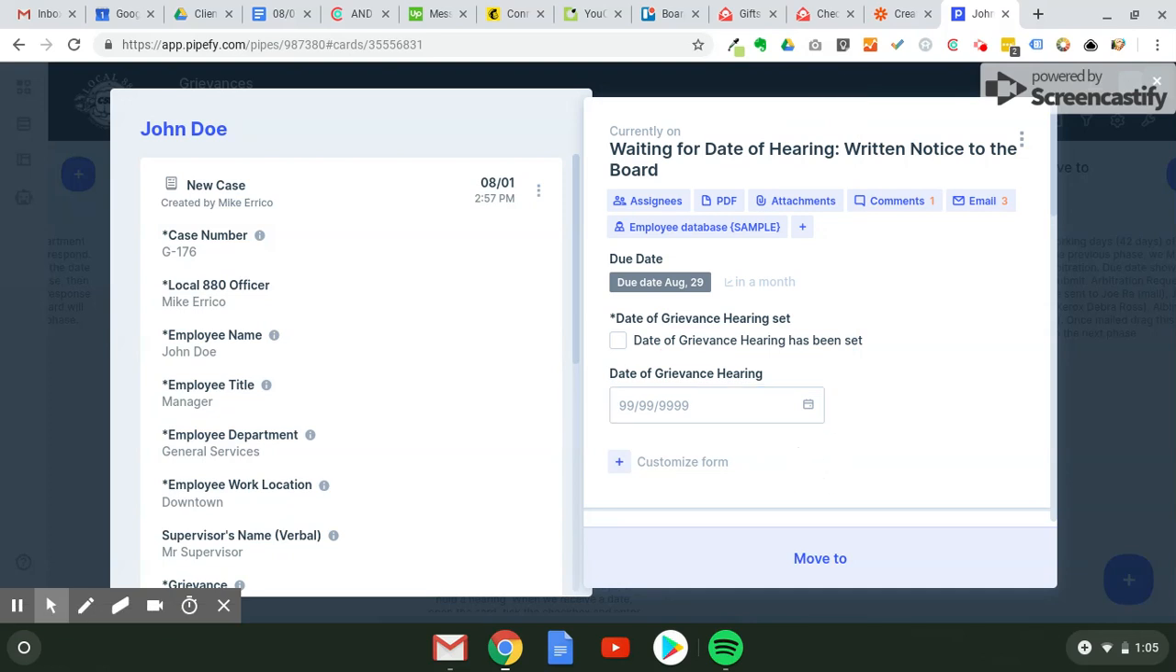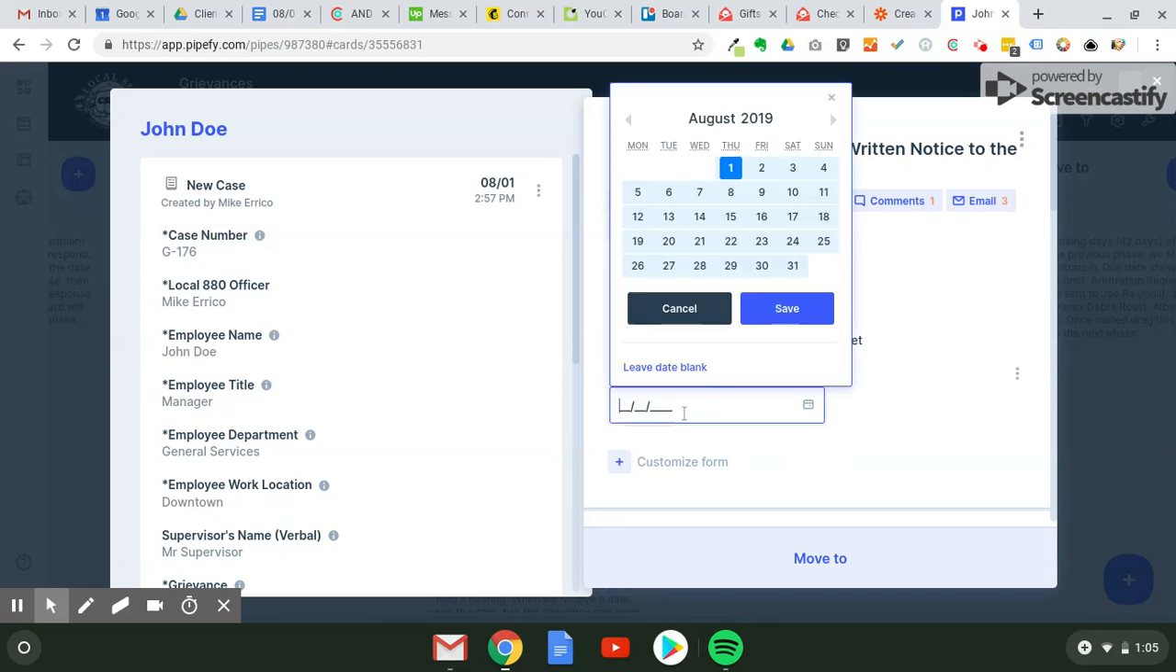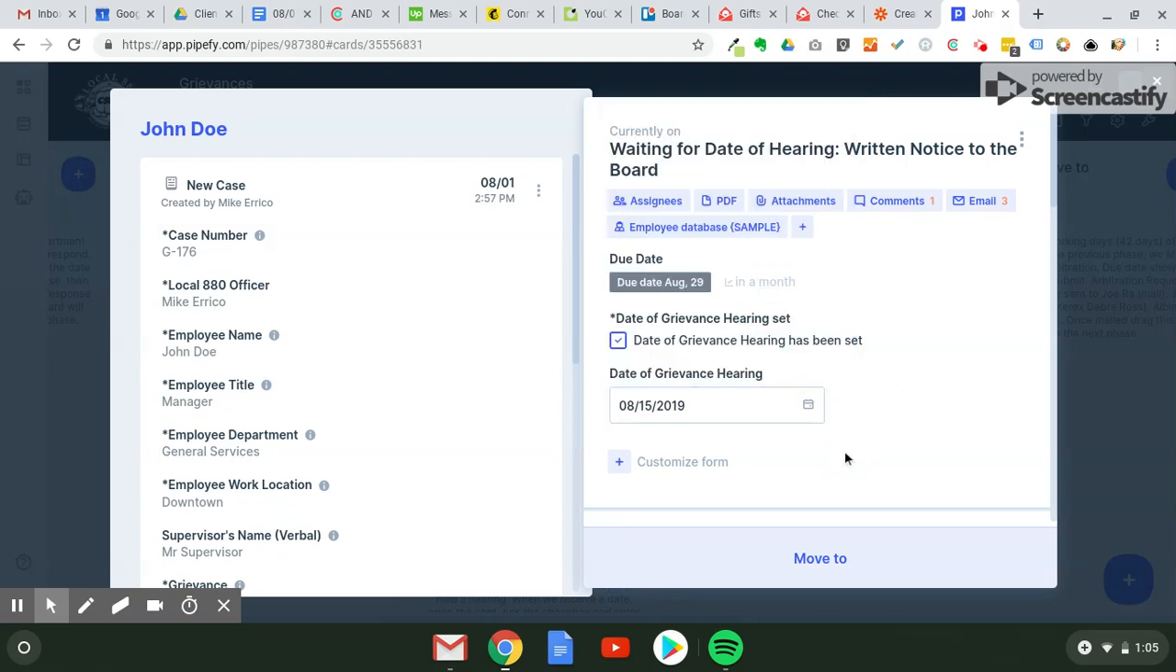So the card moves into this phase, and at this point, the next step is to wait for the date of hearing to come back. Once your team learns what the date of hearing is, you come into the card, check the box to say that the date of hearing has been set, and then you set your date. We're going to choose August 15th. So we've recorded that date, but we want this date in the calendar.